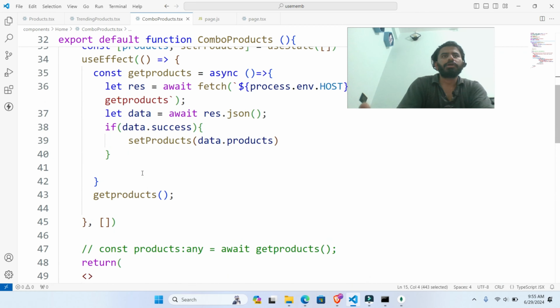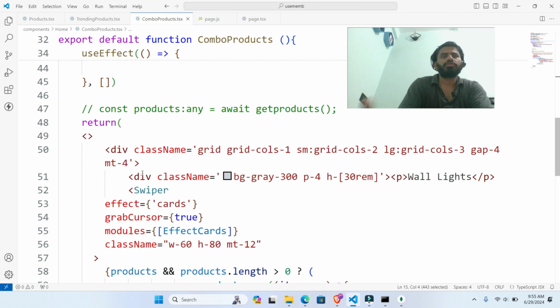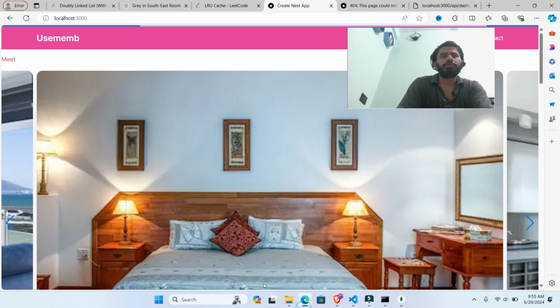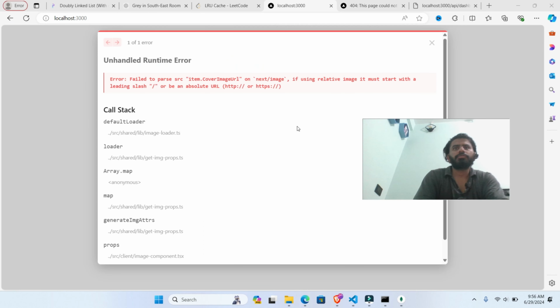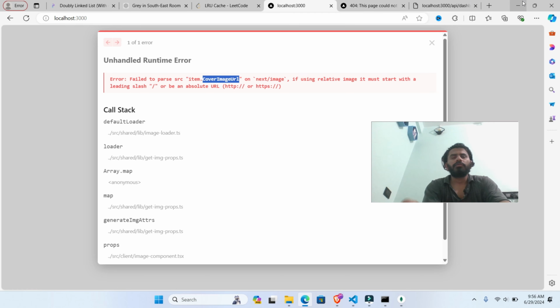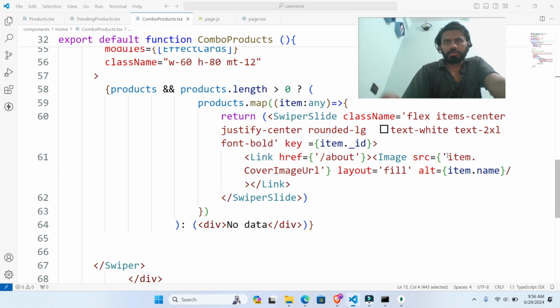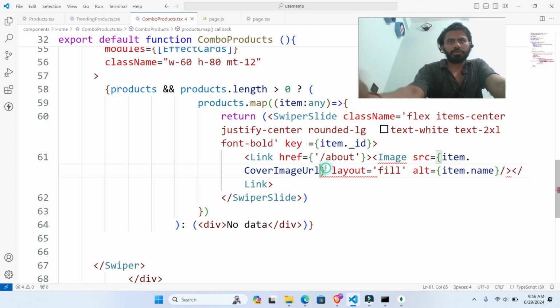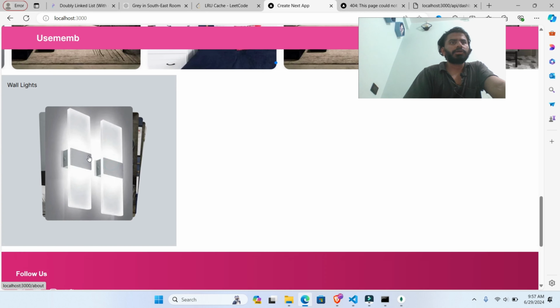So products also we added here, and I feel like it's going to work, and let me see did it work or not. If using a relative image, it must start with a leading slash. Ooh, some issue is there. Yeah, item.coverImageURL is fine here, no? src item.coverImageURL. Yeah, I think item dot will be here like this. Yeah, I did a mistake. Item dot. Yeah, I'm getting the cards, you see.